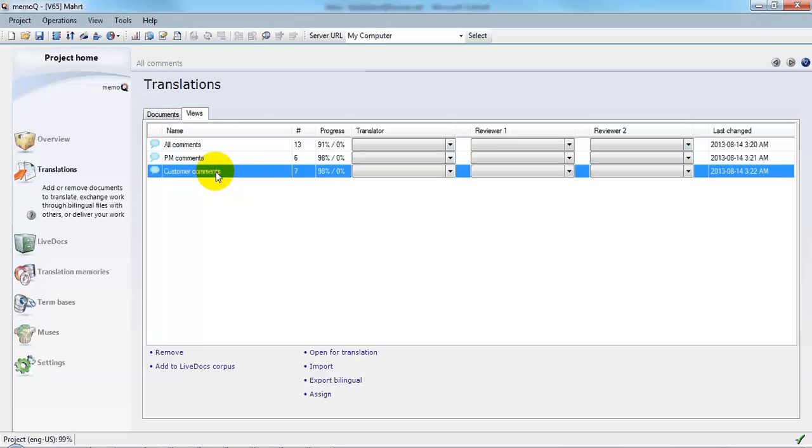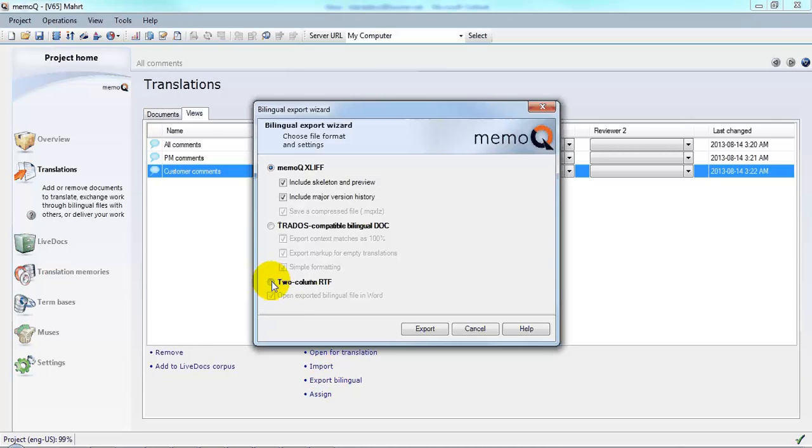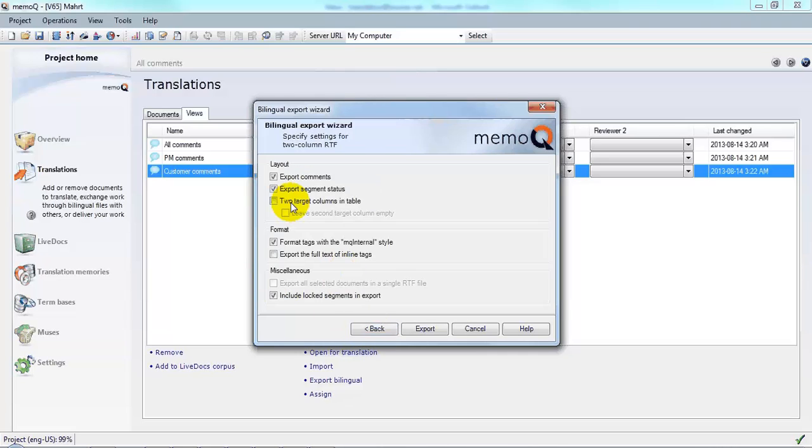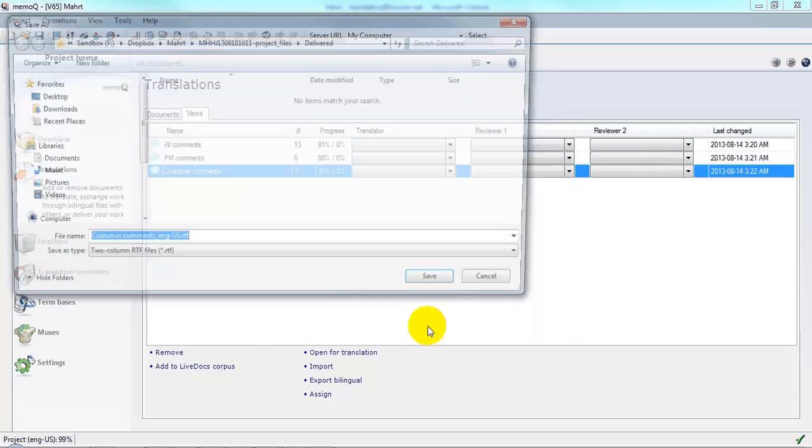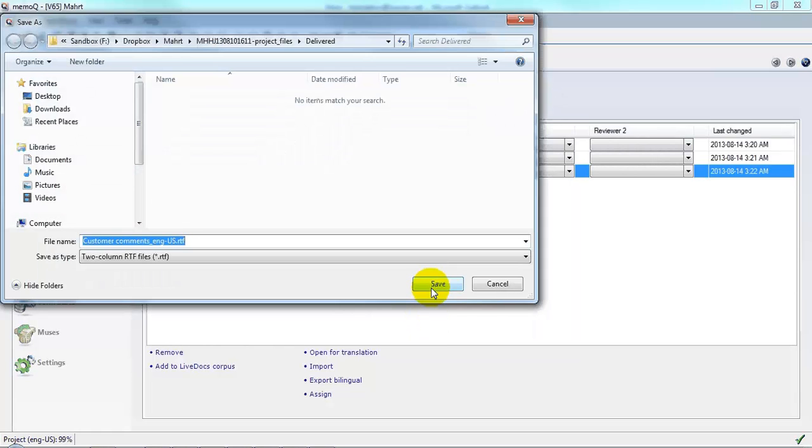Now I can export these comments in a bilingual RTF file to make it convenient for the customer to read them. So I click Export Bilingual, select 2-column RTF, click Next. I don't need to give the customer any information about the segment status, so I'll deselect that and click Export. Click Save.